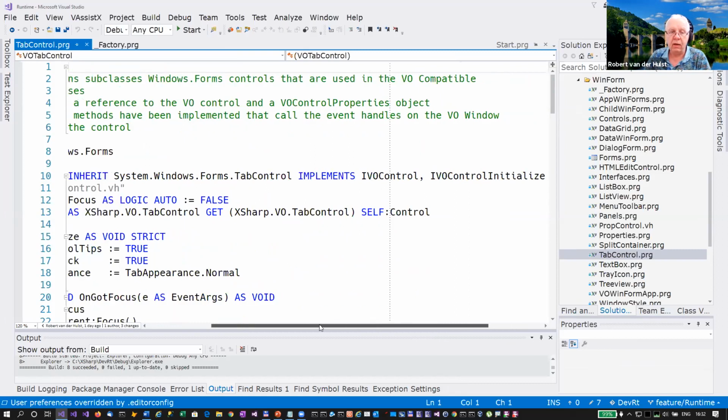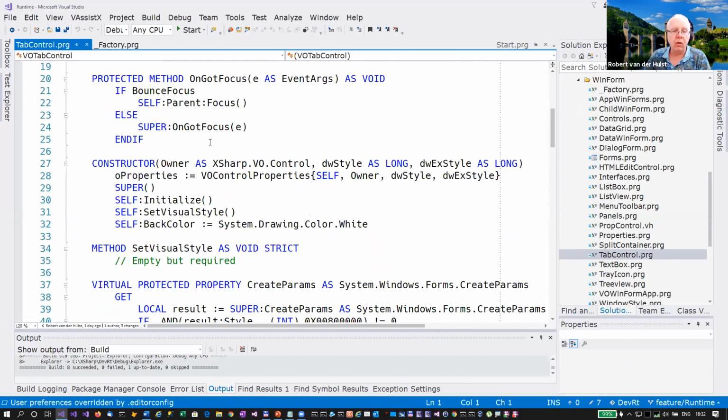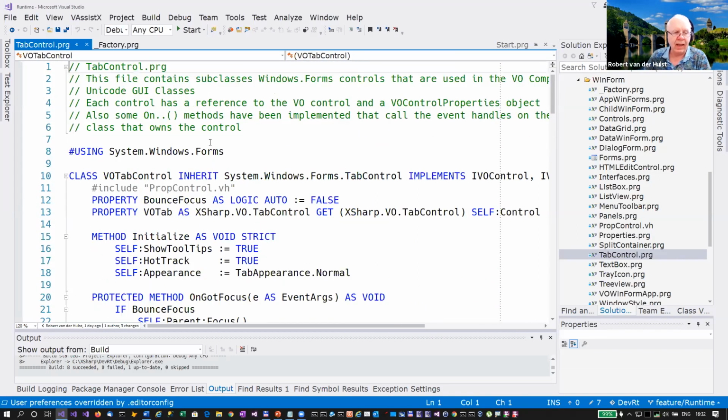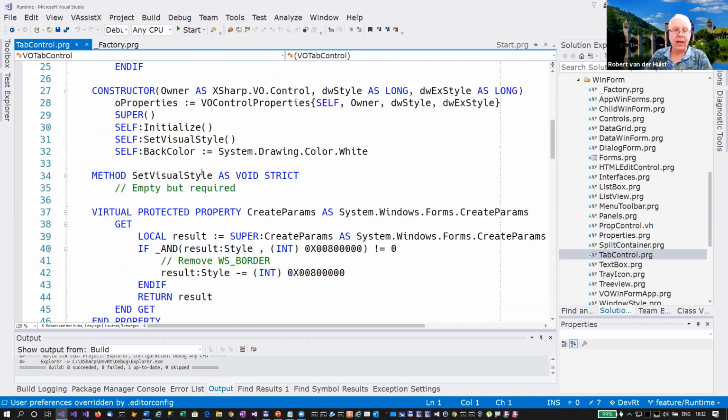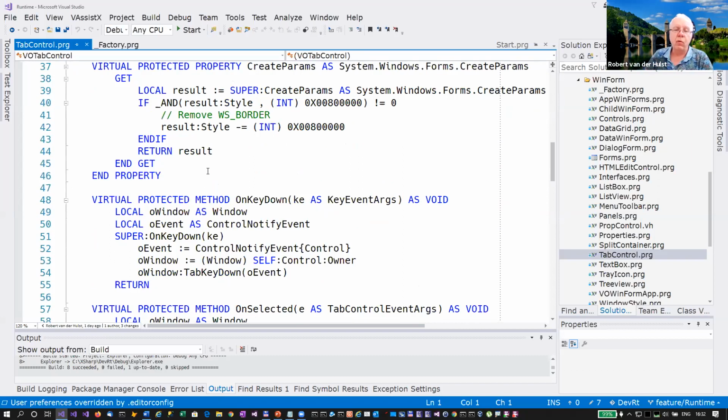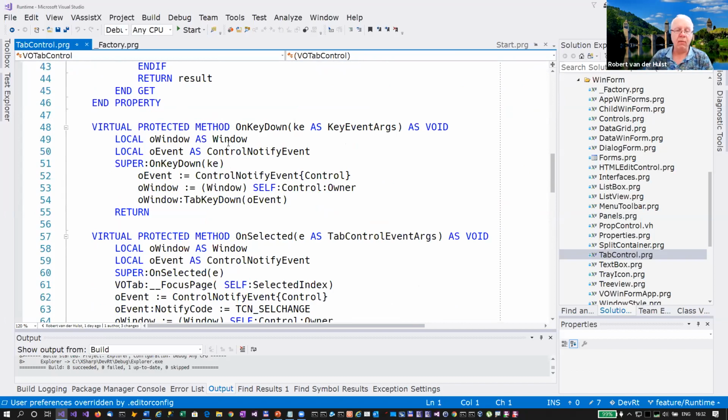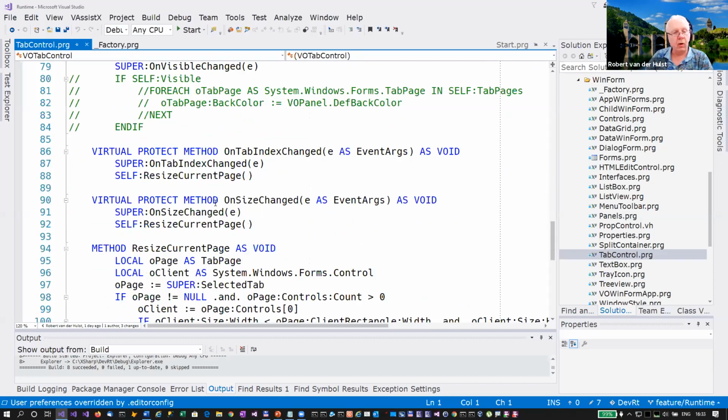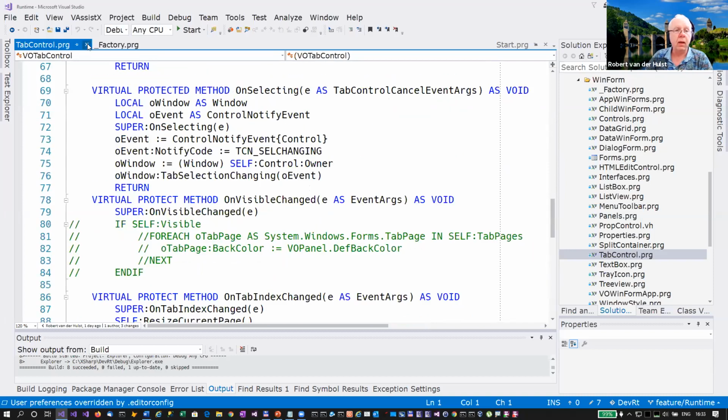I have some interfaces that we use. We have some code that actually links this Windows Forms tab control with the tab control in the VO hierarchy, basically. And there are some methods here that actually redirect stuff. We did some tricks to allow you to set styles in the resources and then have those styles appear in the tab page. And as you can see, we have some event handlers that an on key down on the tab will actually create a control notify event and sends a tab key down to the window that owns this control. There's a whole lot of code here. I'm not going to explain everything, but it works.